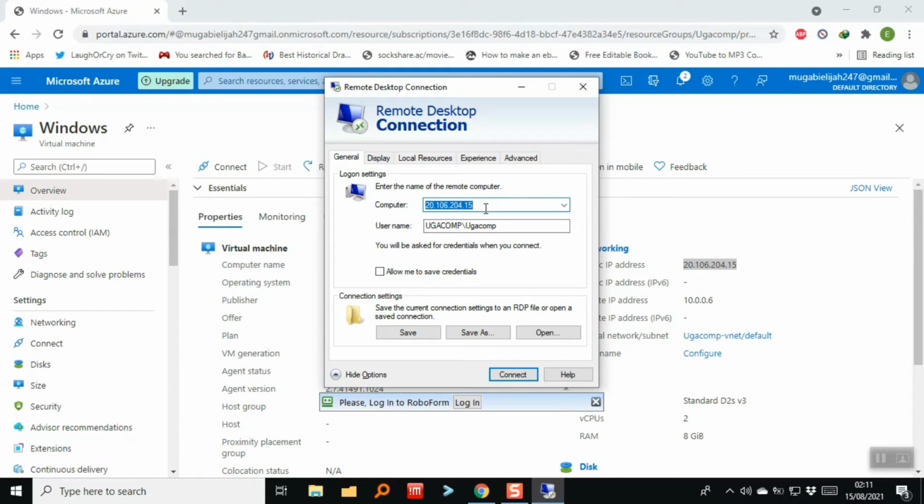And then this is where you put that IP address. And now after putting the IP address, you also need to put the username. So for me, in my case, I am using YugaComp. This is the username for the remote computer I would like to connect to. And if you want to save the credentials so that next time you don't have to fill them again, you just click this check button, and click save. And after that you click connect.